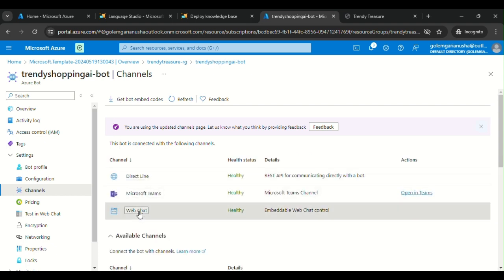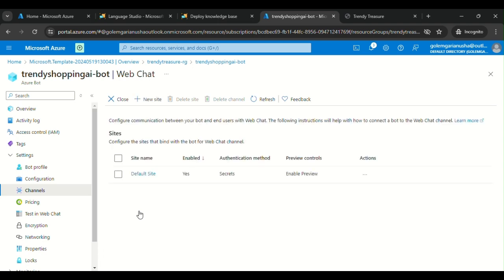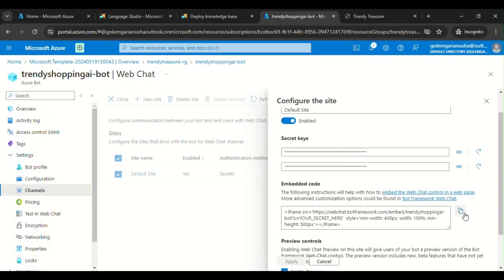Then click on web chat. Click on default site. Here we can see our secret keys. Then here we have the embed code. We have to copy the embed code.